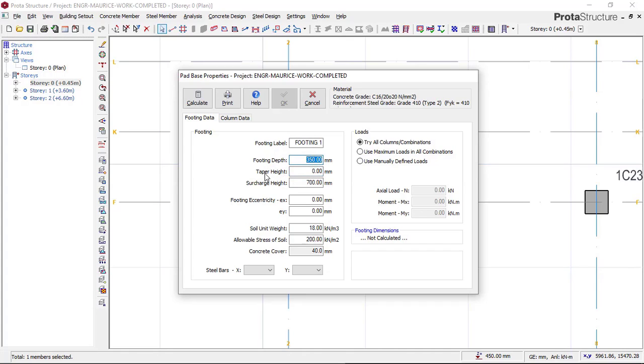The next thing you input again is tapered height. Okay, let's leave this place at 0, because we don't want our footing to be tapered like in a step shape. So we don't want a step shape. We want our footing to be in a rectangular shape. So we leave this tapered height as 0.